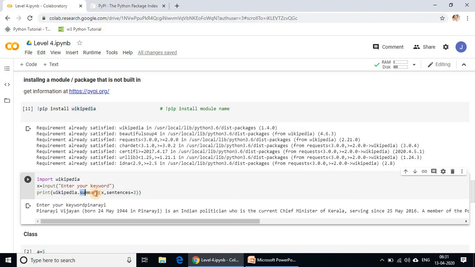This function summary is defined in the module Wikipedia. Summary of x means the element that you are going to search. So whatever keyword you are entering will be stored in the variable x. So x comma sentences is equal to 2. Usually when you search in Wikipedia, you will get so much information. So in this program, I just want to see the first 2 sentences in Wikipedia about the search I had given. So let's just see an example.